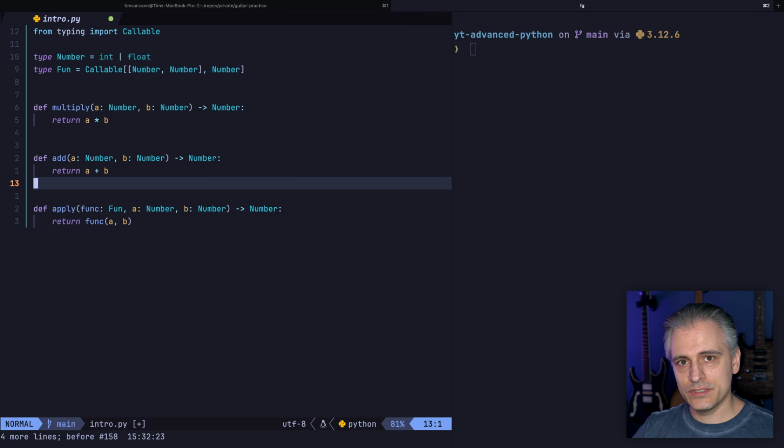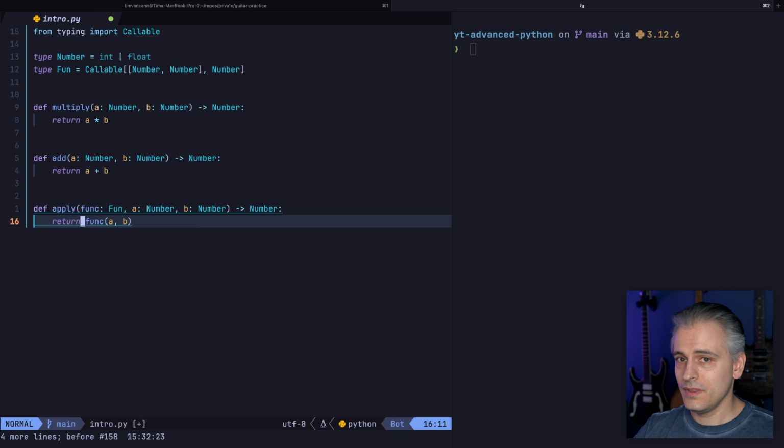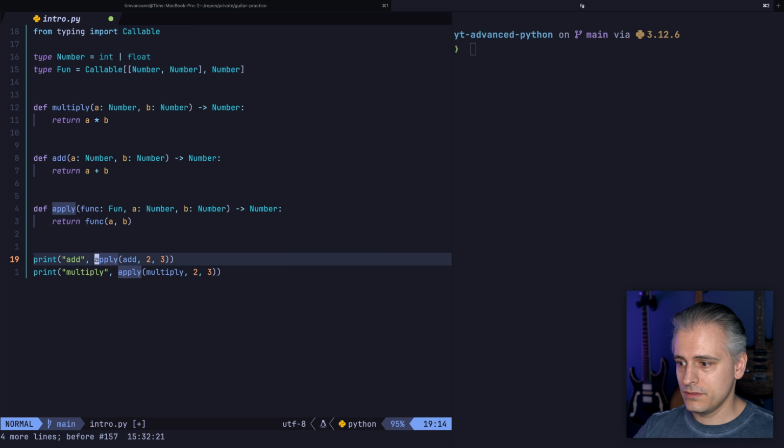For example, here is an apply function. This apply function takes another function as the first argument and then two numbers as the second and third argument. Inside the apply function, we call the original function that we passed in and we pass into it the two arguments. Here are two examples in how we can use this. We take the apply function, we pass in one of the two other functions, add or multiply, and we pass in the two arguments that we want, in this case the number 2 and the number 3.